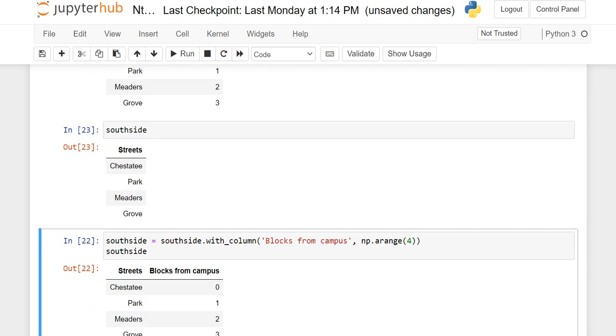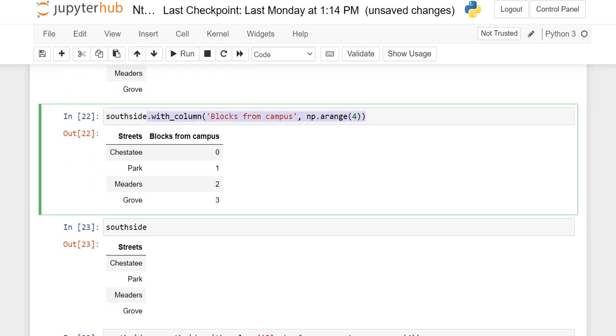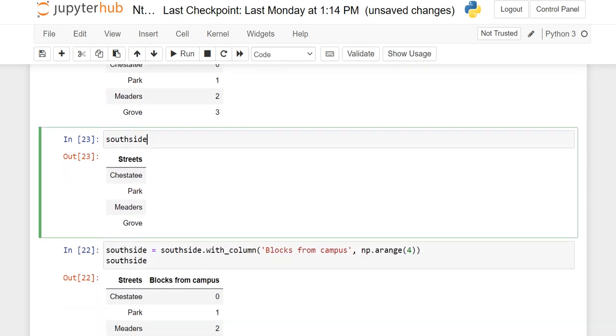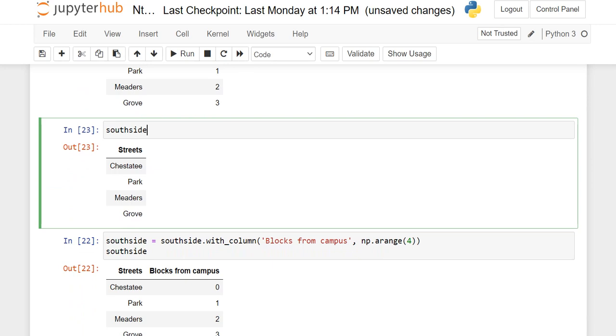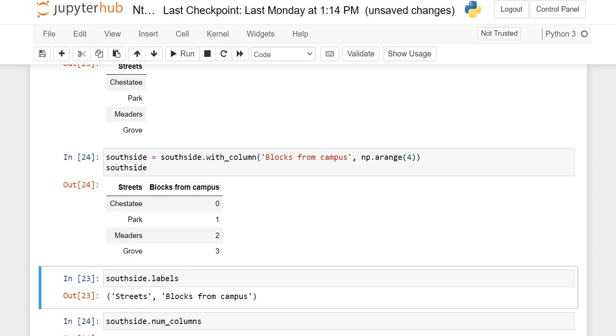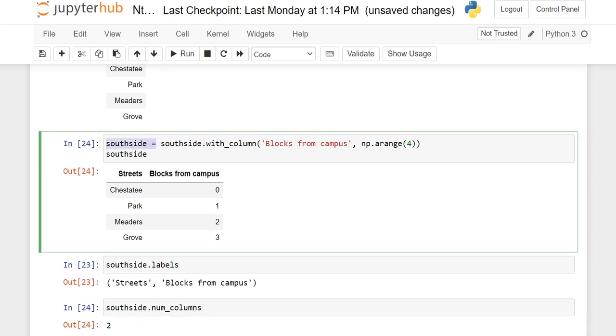Okay. Now this is weird. Even though I've added the column to it, when I call it, it still just has the streets. Why? Well, if I want it to be new, I have to name it Southside equals the Southside with column. That will make the Southside table change, right? The equal sign assigns Southside to be a new table, which is the old Southside plus a column.